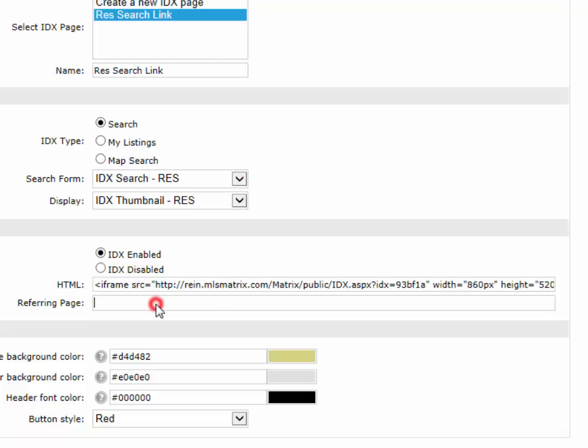Now, the referring page, you don't need to do anything in here. Once you post this on your website and it becomes live on your website, it will put in the referring page that it's referencing. So you don't need to do anything in there.